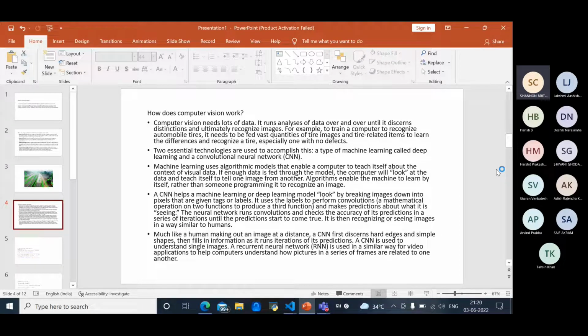It runs analysis of data over and over until it discerns distinctions and ultimately recognizes images. For example, to train a computer to recognize automobile tires, it needs to be fed vast quantities of tire images and tire-related items to learn the differences and recognize a tire, especially one with no defects. Two essential technologies are used to accomplish this: a type of machine learning called deep learning, and convolutional neural networks. So this is a basic application of AI. Under AI, it comes under deep learning and there is the convolutional neural network.